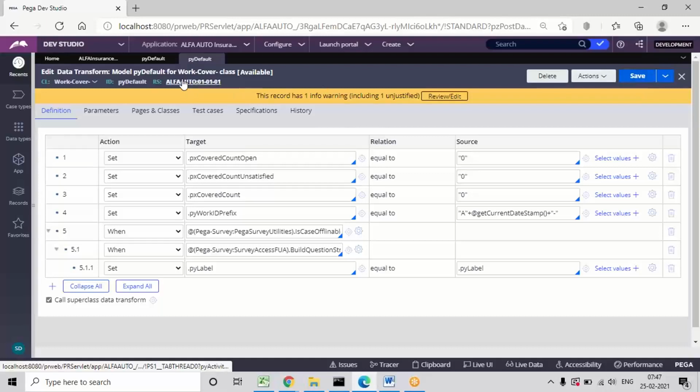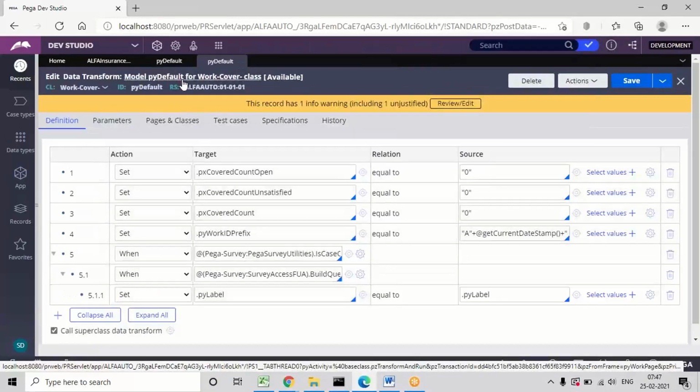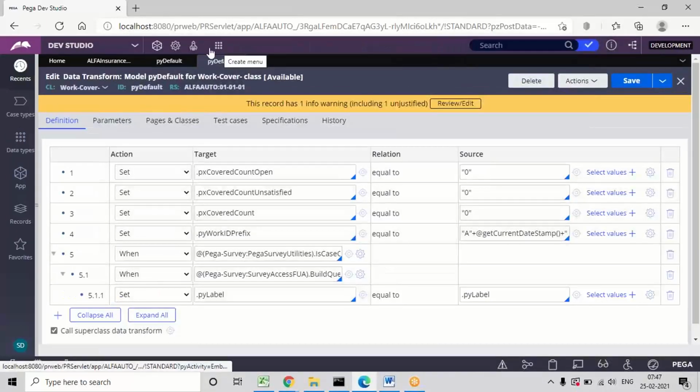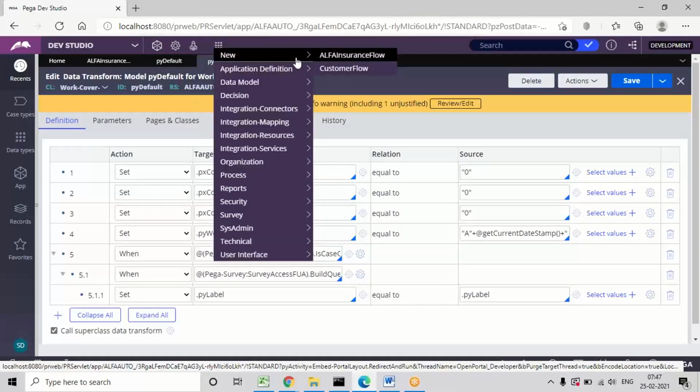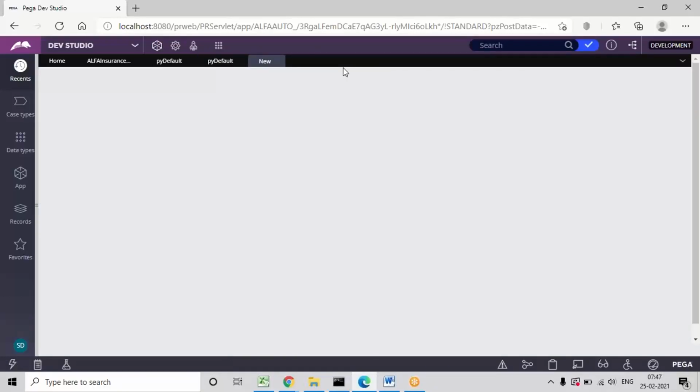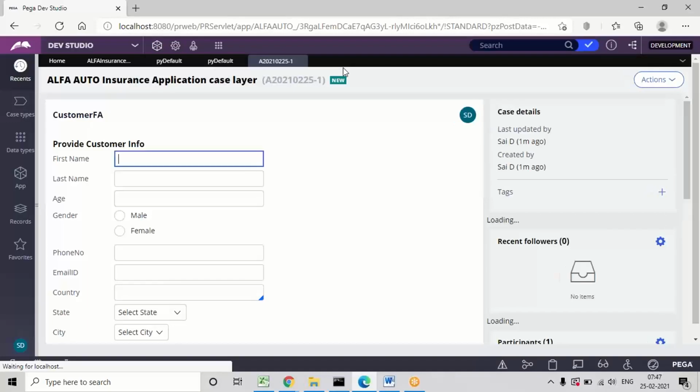Now verify, run any transaction and verify. So I'm going to go to this create menu. Any flow, not only the insurance flow, if you run any flow, the prefix will be updated, because we didn't do it only for a particular flow. So the pyDefault rule will be there in every flow in the application. So if you execute any flow in the application, you will see the updated prefix.